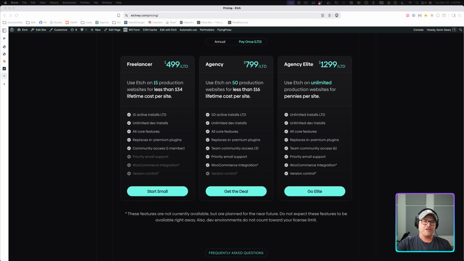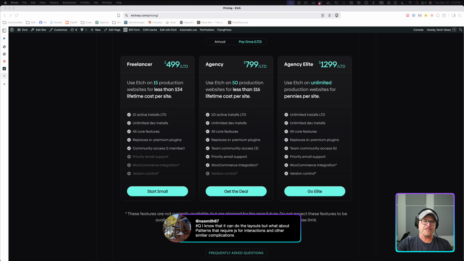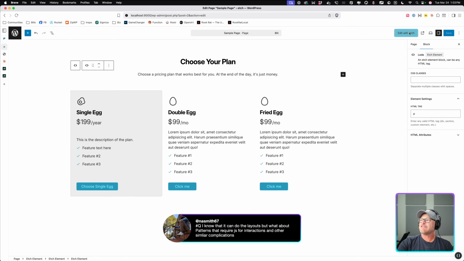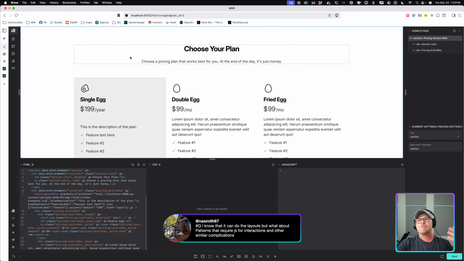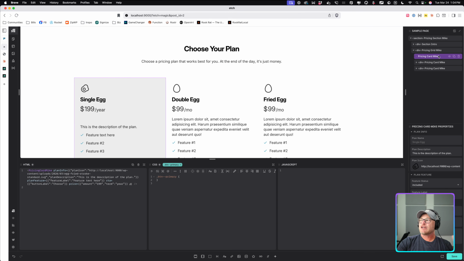I know that it can do the layouts, but what about patterns that require JS for interactions and other similar complications? Well, that's the whole point, right? We have AI inside of Etch where you have a starter thing, you have the bones of what you want, and then you're able to tell it, hey, like literally you're going to be able to feed it the context of pricing card Mike, and you're going to be able to say things like, hey, I want to add XYZ effect on hover or whatever, and it can add it for you.